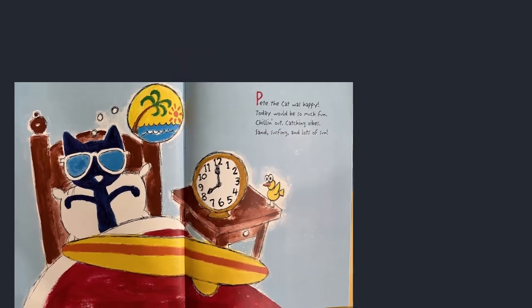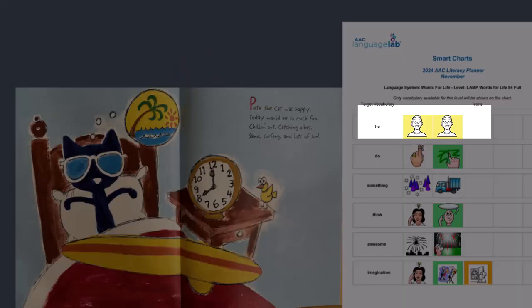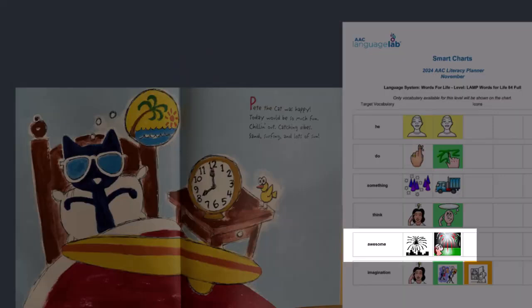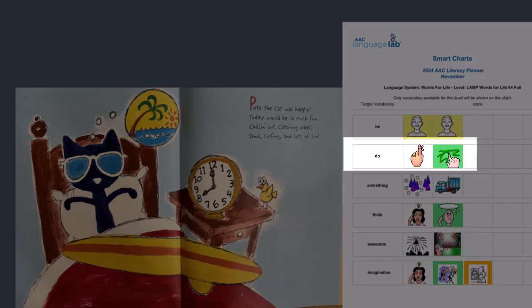I think Pete was dreaming, and he just woke up and is thinking of all the awesome things he wants to do today at the beach.